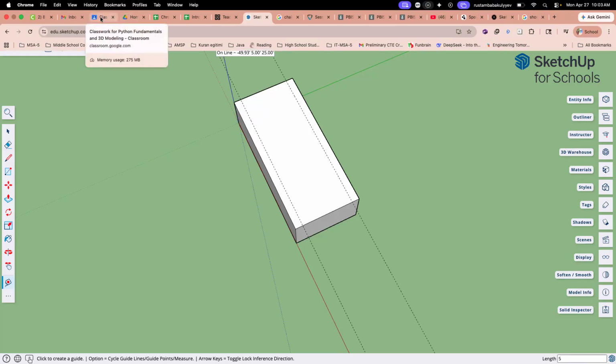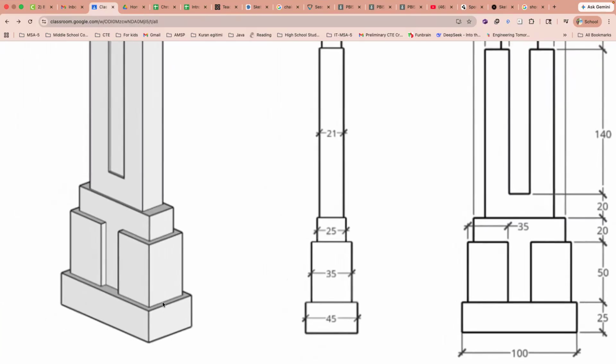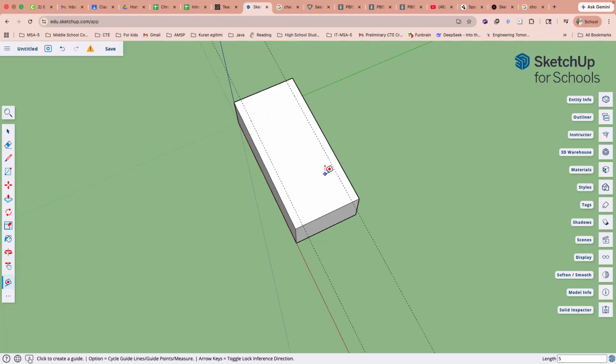I'm looking at the instructions again. Seems like I also have some space on this end. I would say this is also 5. Okay, we can do that. So here, 5, enter, and then 5, enter. So we have 5, 5, 5, 5 spaces all around the rectangle.